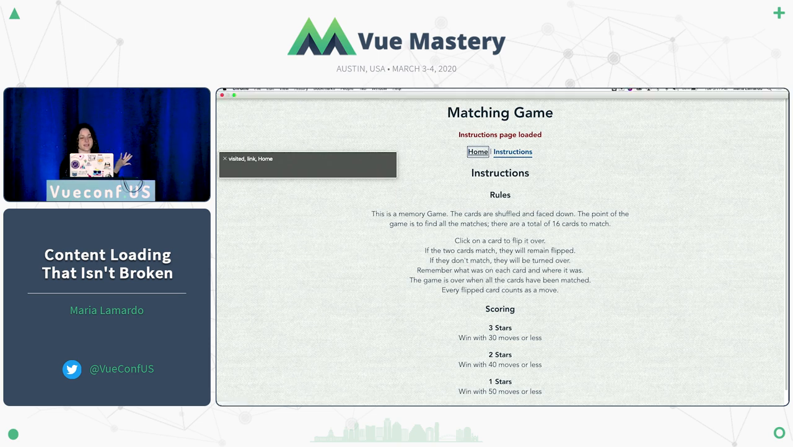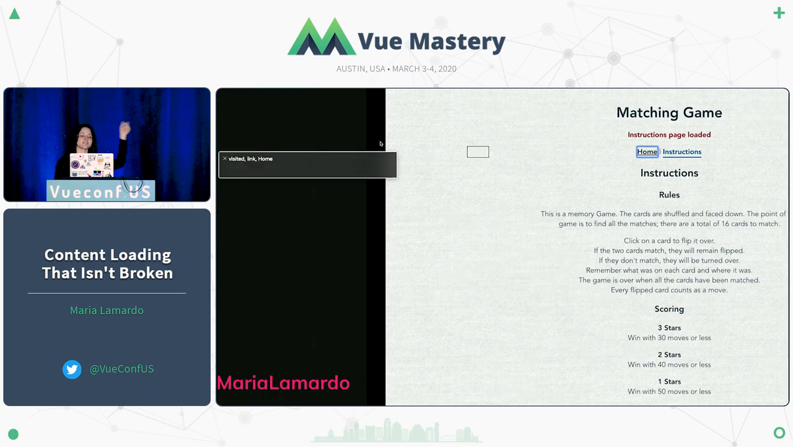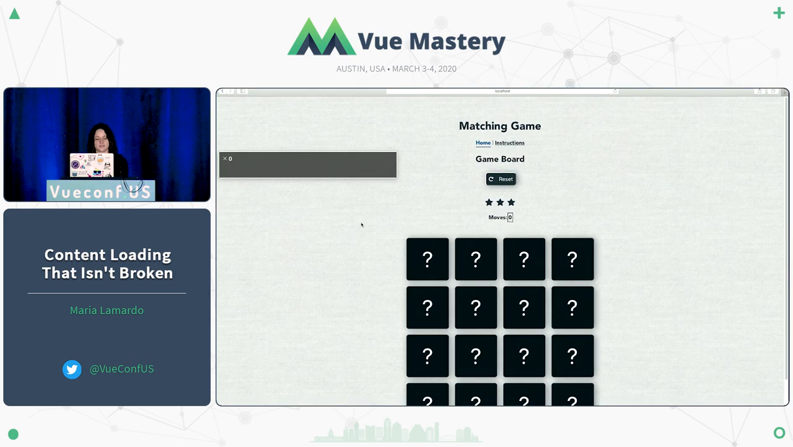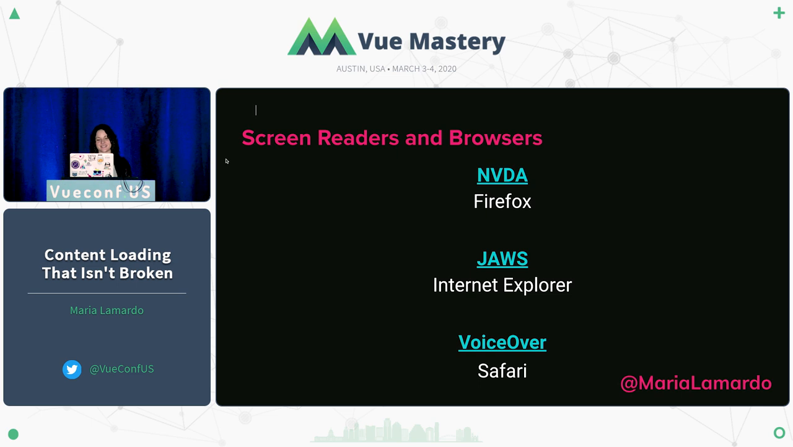And that's because I'm currently using Chrome. So let's go back to Safari really quick. Space zero, reset button. Visited link, instructions, current page, visited link, home, visited link, instructions, current page, visited. So you can see that this actually picks it up. So that's a little bit weird, right? Like you expect that to just work across all the browsers. So let's go back to the slides.